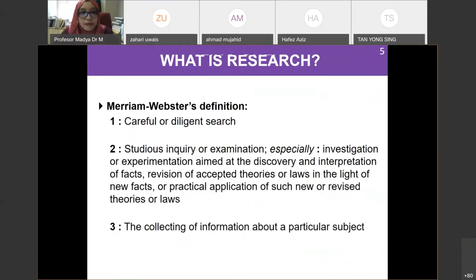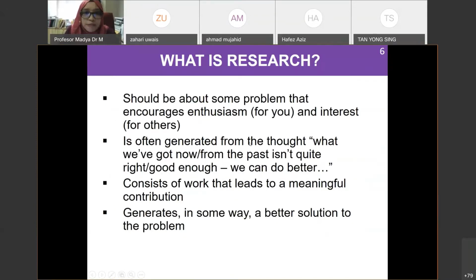So what is research? I think you can just go through this slide. Research here means the studious inquiry or examination, especially investigation or experiment aimed at the discovery and interpretation of facts, revision of accepted theory or law, and so on. So it means that you're going to do a detailed work or investigation on a topic. Research should be about some problem that encourages you and is of interest to others, or is often generated from the thought that what we have gone through from the past isn't quite good, and we can do better. So based on previous researchers, can anything be done to improve the current setup?